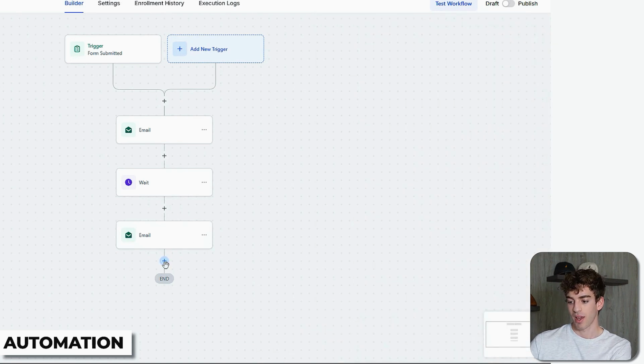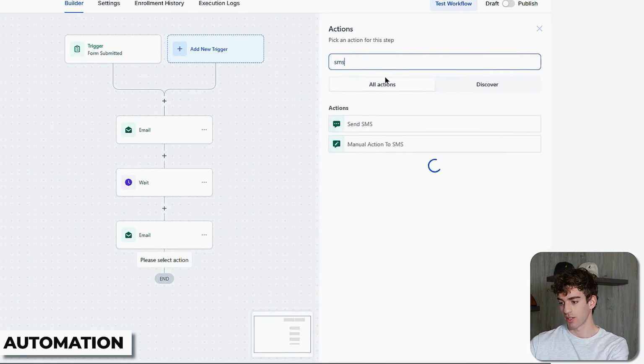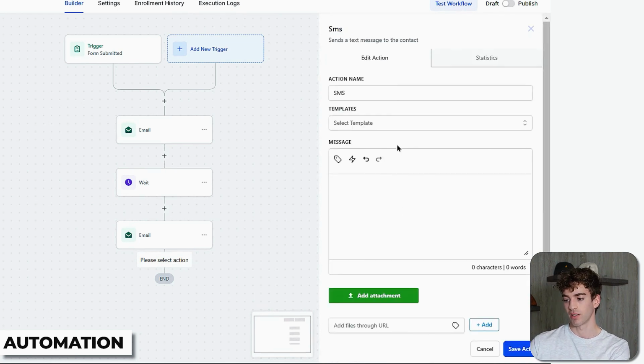And just to show you some other actions that are related to the email builder, let's say you want to send an SMS with an email. You can just say SMS here. You'll see send an SMS, or you can then just type your SMS and then click save. And then that will be sent with that previous email at the same time, unless you add a wait step in between the two.